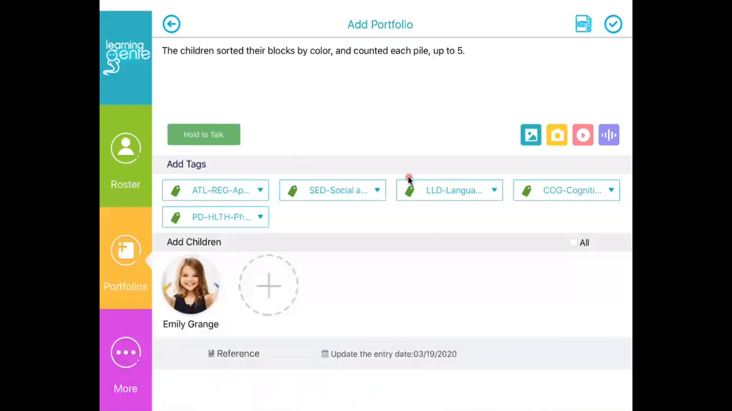The tags is what saves learning. It saves you so much time. Learning Genie saves you a ton of time by allowing you to pick more than one measure to file this note under. So then you'll be able to find all of this data later, and it's all pre-sorted for you. So now I'm talking about the children sorting their blocks by color.